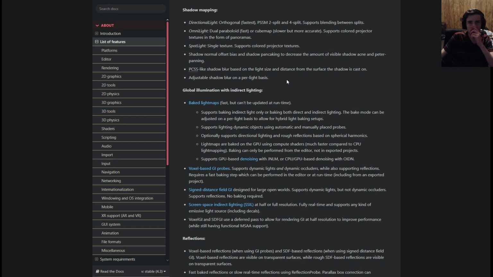Baked light maps, fast but can't be updated at runtime. Supports baking indirect light only or baking both direct and indirect lighting. The bake mode can be adjusted on a per light basis to allow for hybrid light baking setups.